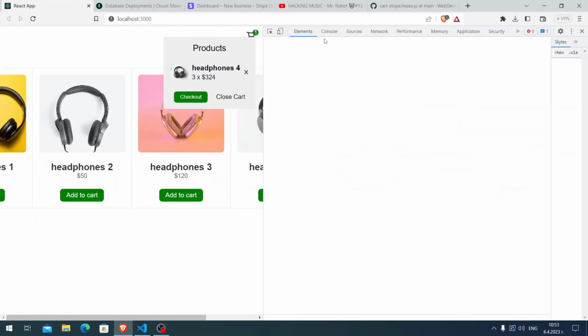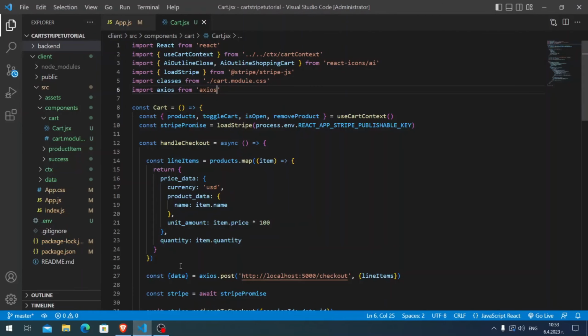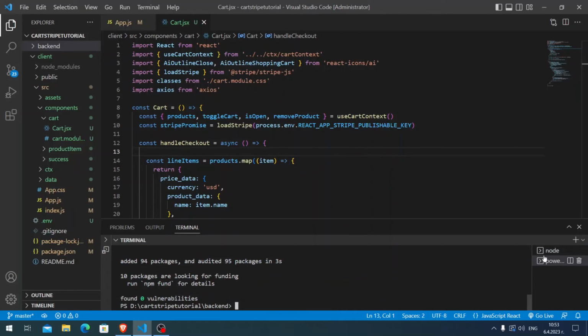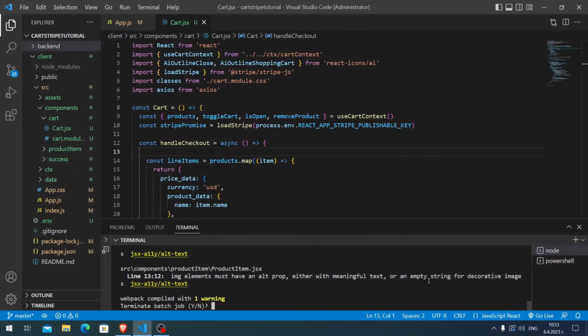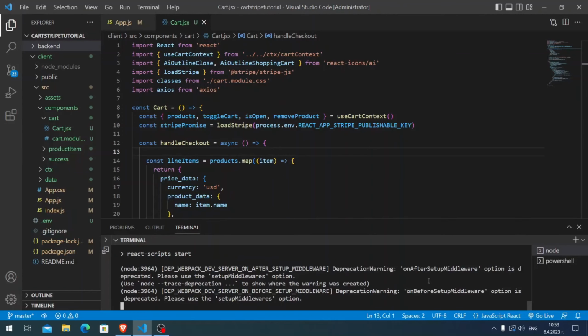I get an error, as you see here: if you are not automatically redirected. Missing value for Stripe API key, should be a string. But as I remember, I have written here the publishable key, as you see here. So I think, in my opinion, the problem is that we have not restarted our server, which is a thing that we need to do. So here, clear, and here npm run start. We need to restart our server every time we write an environment variable. That's how it works. So right now I think it would probably work if we try the payment.